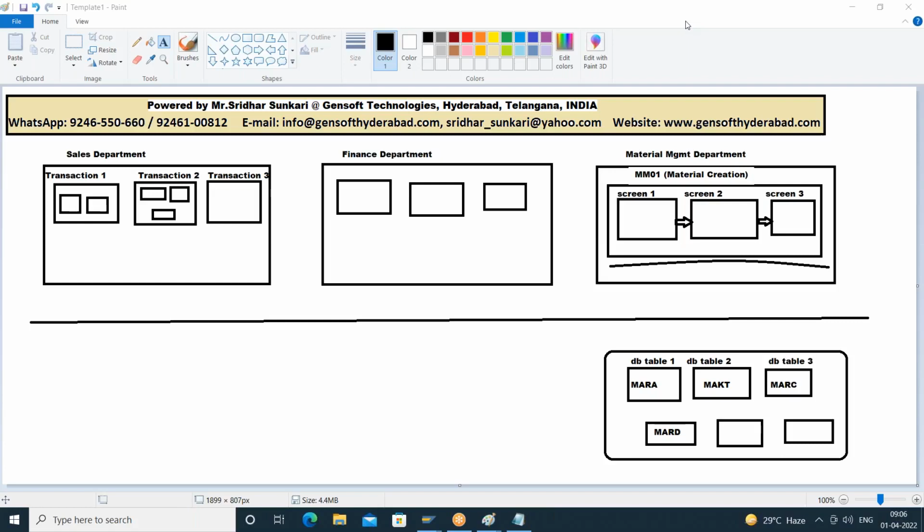What is the purpose of a database table? To store the data permanently. So earlier we have seen internal tables, right? Internal tables we are creating within the program.